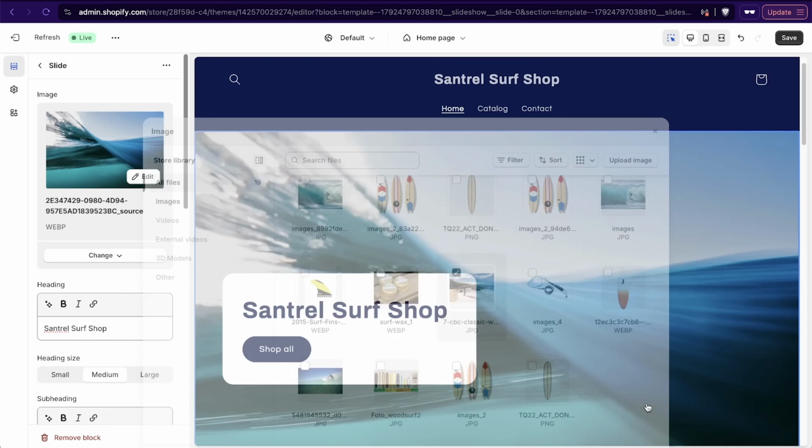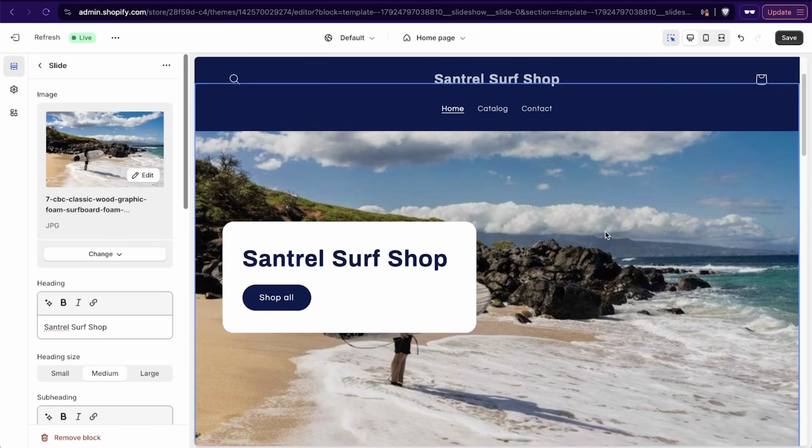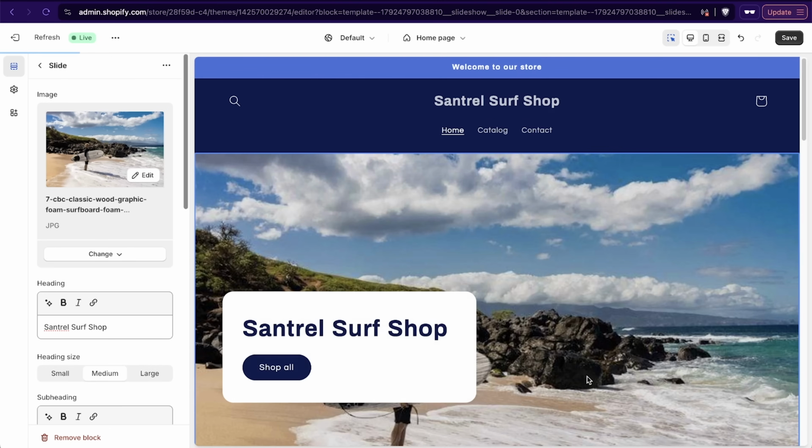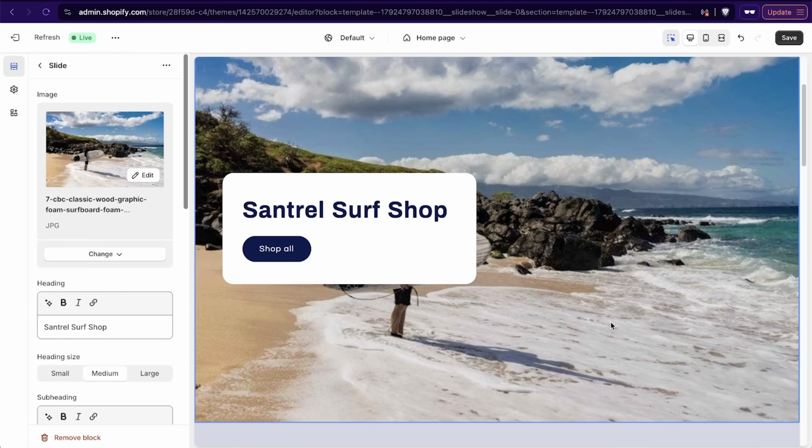this image right here. Obviously it's very noisy. There's a lot going on there. If we click on edit, we can choose the focal point first of all. So we can choose maybe focal points there, maybe it's over there. Let's just say this is the focal point. We're going to save that. There we go. Now, this doesn't look good. Don't get me wrong. We're going to change a lot about this.